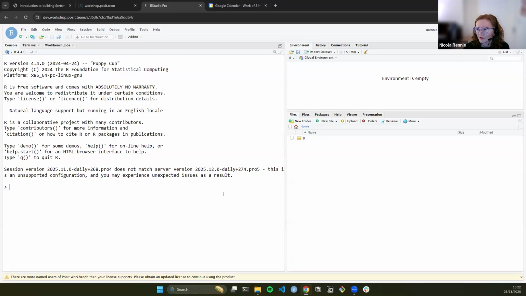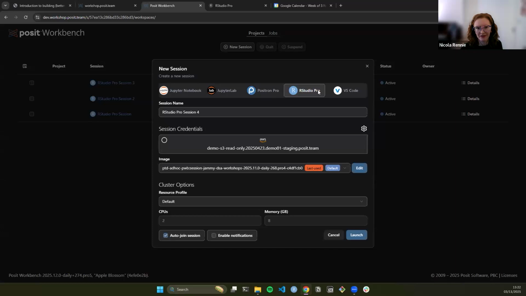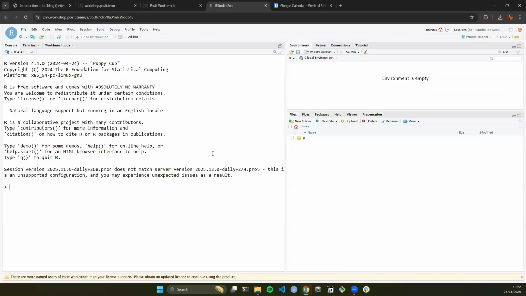Someone's asked in the chat if their default was Positron Pro. Yeah, it looks like Positron was the default for a lot of people. If you've never used Positron before, go check it out, but probably not right this very second. So if you open up RStudio as your new session, you can click the fourth one along, RStudio Pro, and then click Launch. And if you did spin up a Positron environment, you can just hit the back button and go back to the Workbench homepage, then launch a new session and pick RStudio, and that should work.